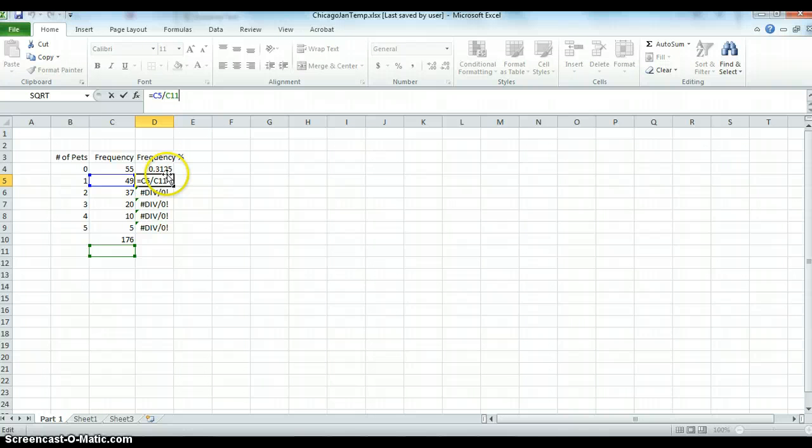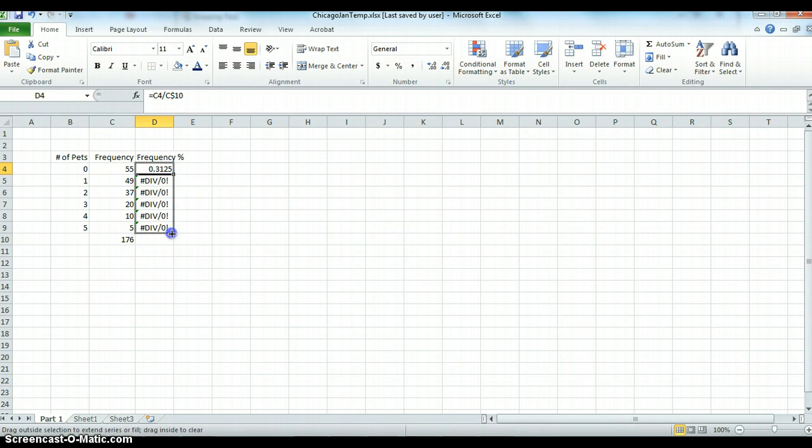So what I want to do is go back to my original data, and put a dollar sign between the C and the 10. This anchors C10 when I click and drag, and now it will give an answer. Very nice. If I was to sum that up, notice it adds up to 1, which is equivalent of 100%.